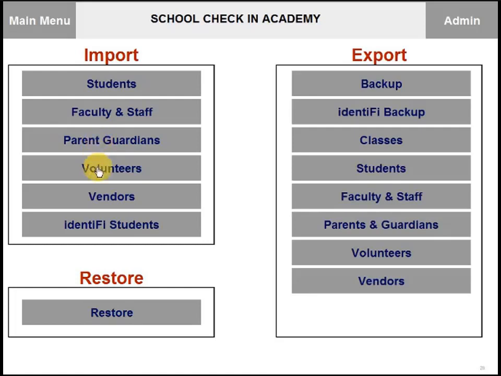For volunteers, it needs to have first name, last name, and volunteer type. For your vendors, it needs to have a first name, a last name, a company name, a password, and an expiration date.